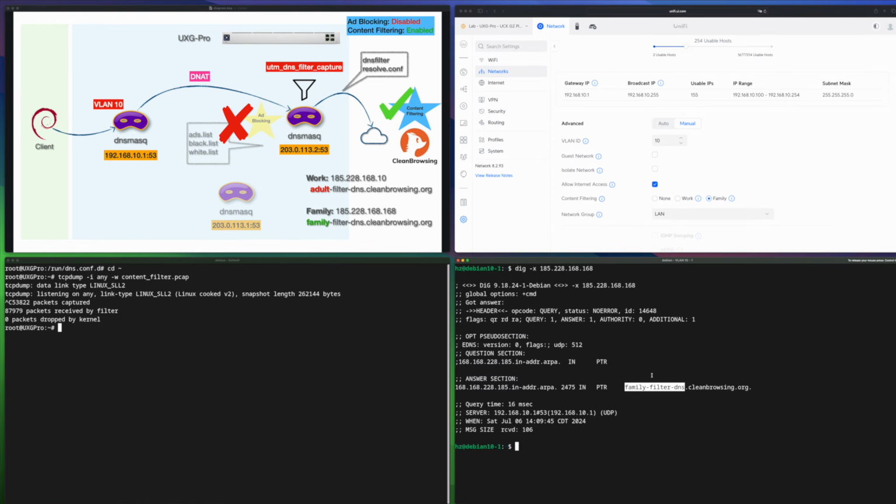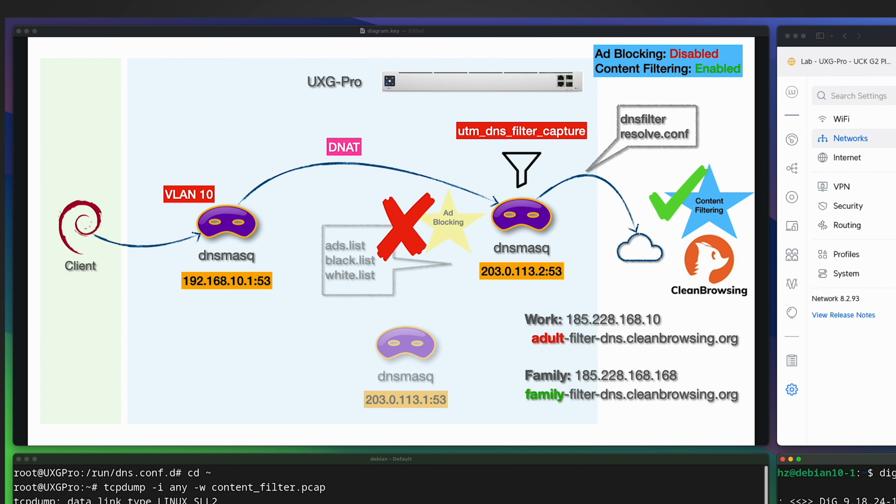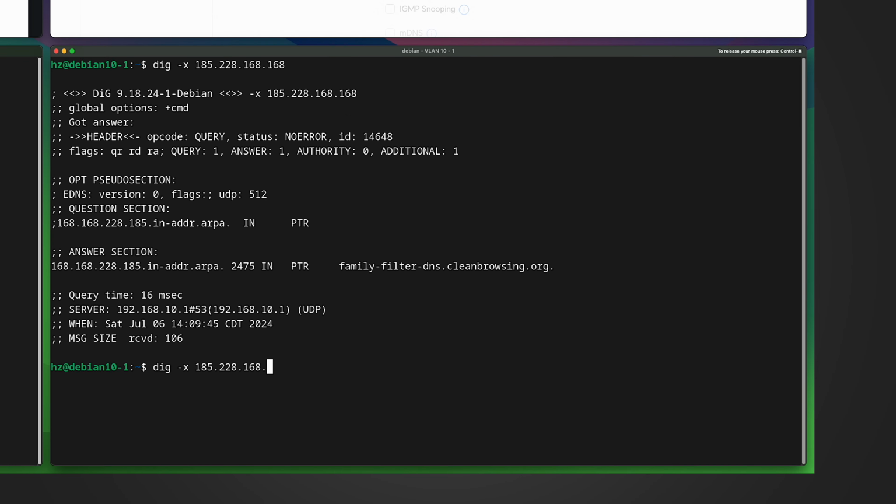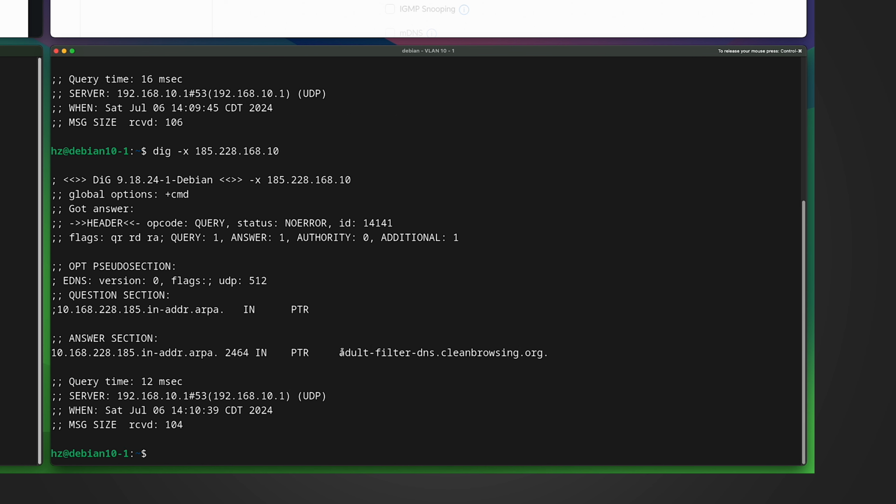In this video, I'm not going to waste your time and switch to work, but basically it works in the exact same way. The only difference is it will use another IP address as shown in the diagram. And if I try to get the domain name for that work IP address, you can see it's adult filter DNS, but from the same cleanbrowsing.org.